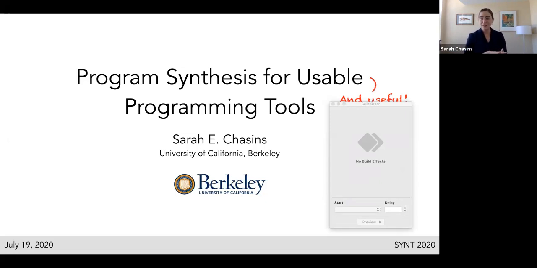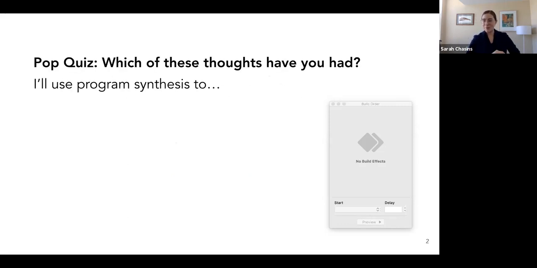So we'll dive into the design process and some of the lessons that the project taught us about making synthesis work for real users, and especially why traditional programming by example, programming by demonstration isn't always going to be quite enough. So we're going to start with a pop quiz.